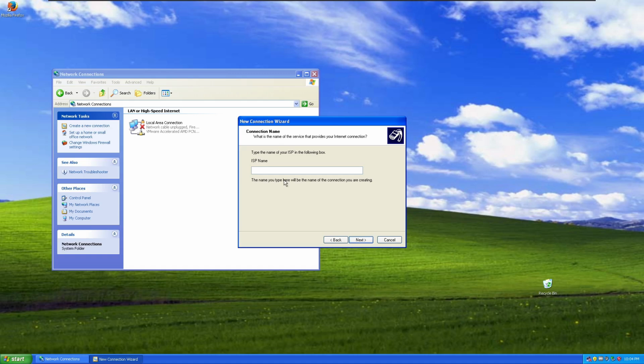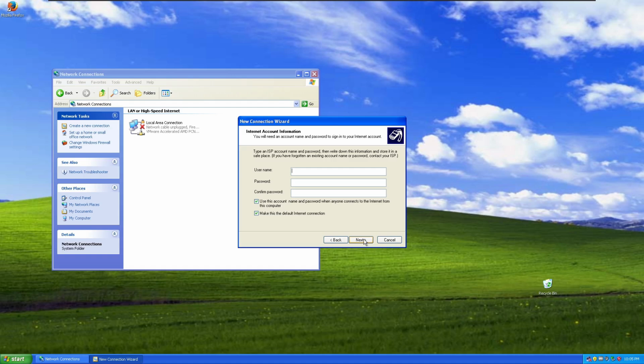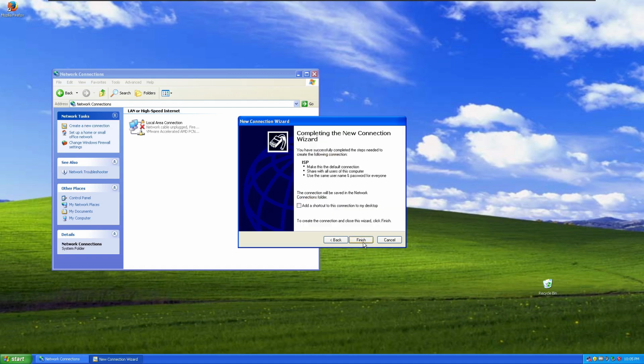ISP name. I don't think it actually matters, so I'm just gonna put ISP. The phone number. Now, you're actually gonna have to call *99#. I don't know how you pronounce this, but that's the phone number we're gonna have to dial in order to get dial-up from GPRS. You click next. Username and password, I don't think these matter, so I'm just gonna put my name and a super random password. It doesn't really matter, to be honest. Next. And yeah, actually add a shortcut, because why not?